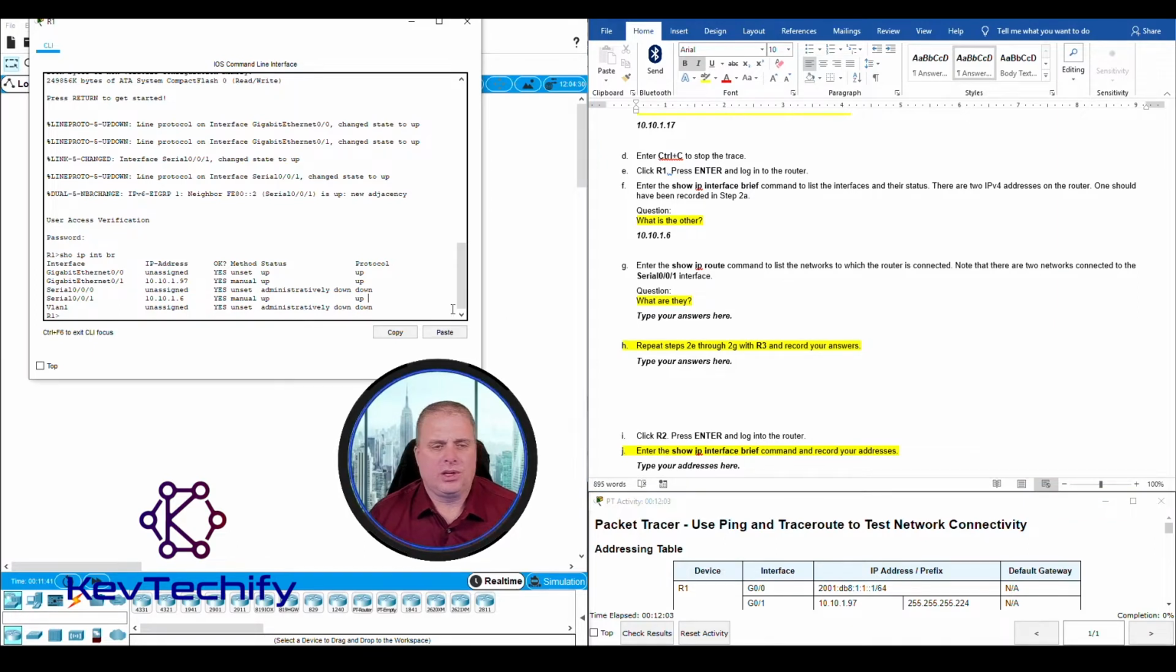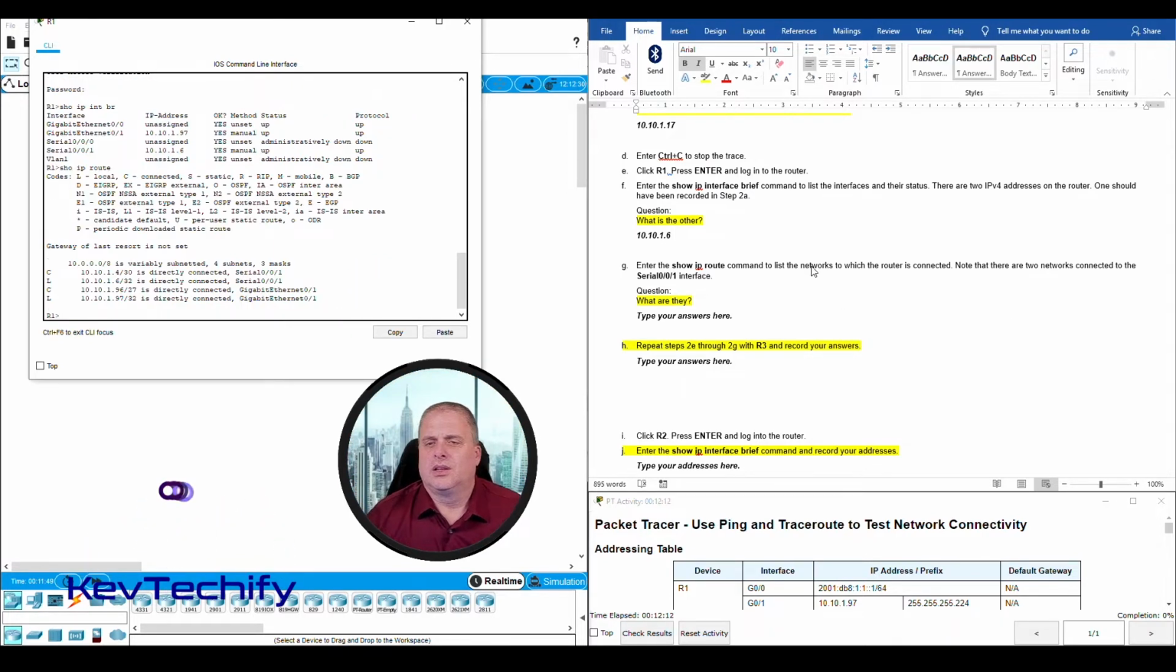Enter the show IP route command. Show IP route. List the networks to which the router is connected. Note that there are two networks connected to serial 0/0/1 interface. What are they? Looking here, here is our serial 0/0/1 interface. There are two networks connected to it. This is the first network, the 10.10.1.4/30 network, and the second one is the 10.10.1.6/32 network. I'm going to go ahead and type those in.